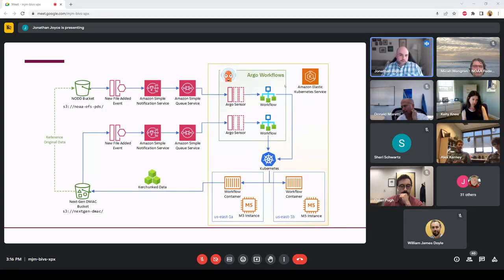So how does this actually work? Starting in the upper left, we have our NODD bucket with the OFS data in it. We listen to events from that bucket. When a new file is added to that bucket, it generates a notification, which puts it in our queue, which is listened to by our Argo sensor. That Argo sensor kicks off a workflow, which is scheduled on Kubernetes.